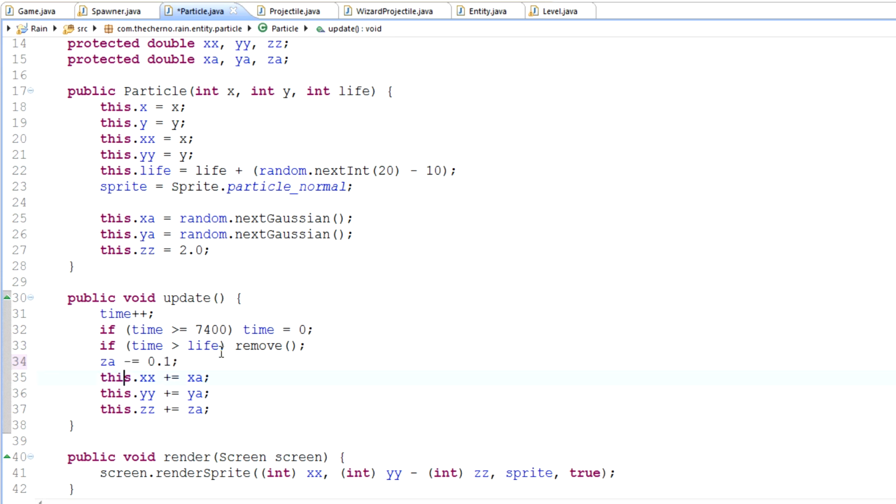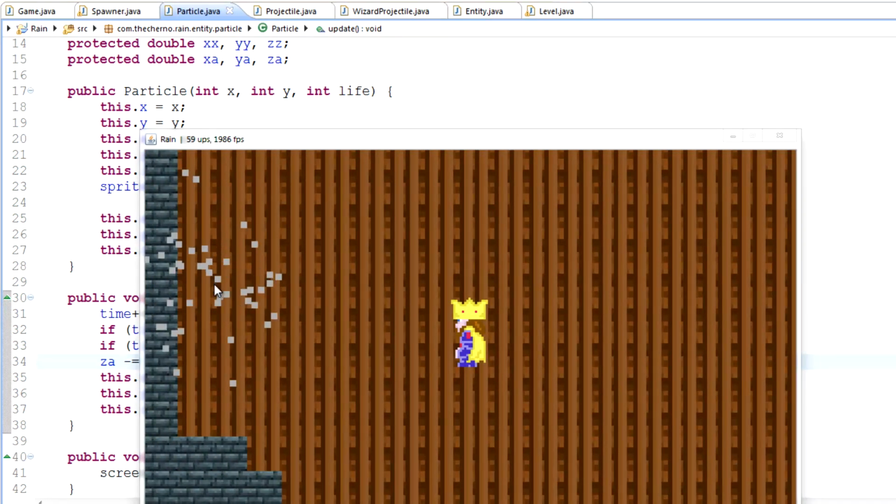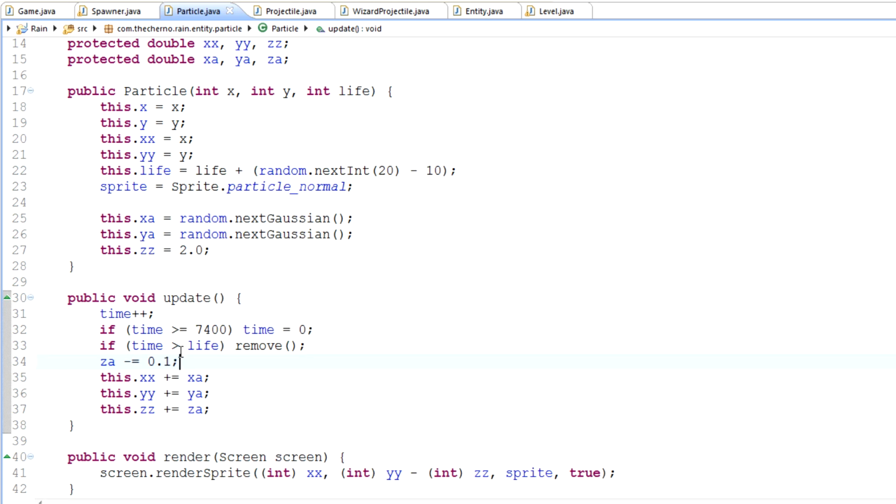But if we actually do subtract 0.1, we're actually changing the rate at which it goes down every update. And we get something a lot more interesting and just more aesthetically pleasing. And you can see that the speed at which they go down sort of increases the further that they go. So that's a really cool thing that we just added. What we're going to talk about next is simulating a floor.